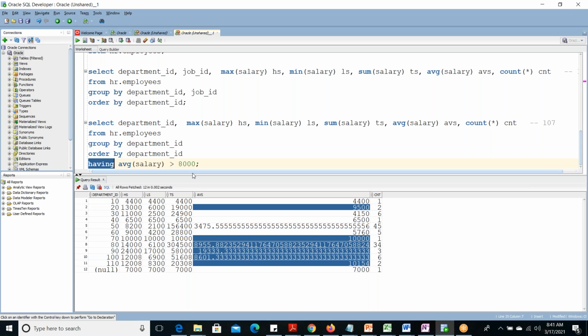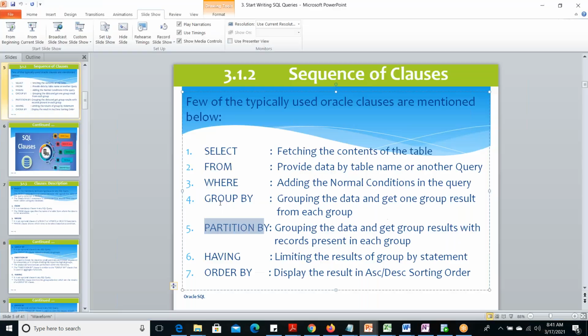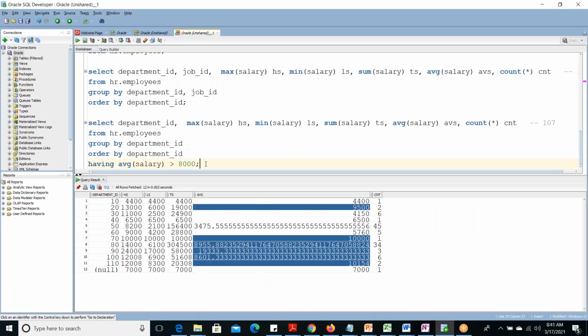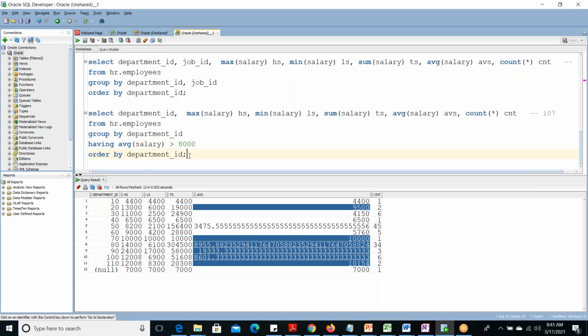we have to write the HAVING clause. And if you are writing the HAVING clause, the position is not at the end. At the end it will not work. The position is after GROUP BY, HAVING should come. So we can take this after GROUP BY. Don't give the semicolon before it, we can give the semicolon at the end.